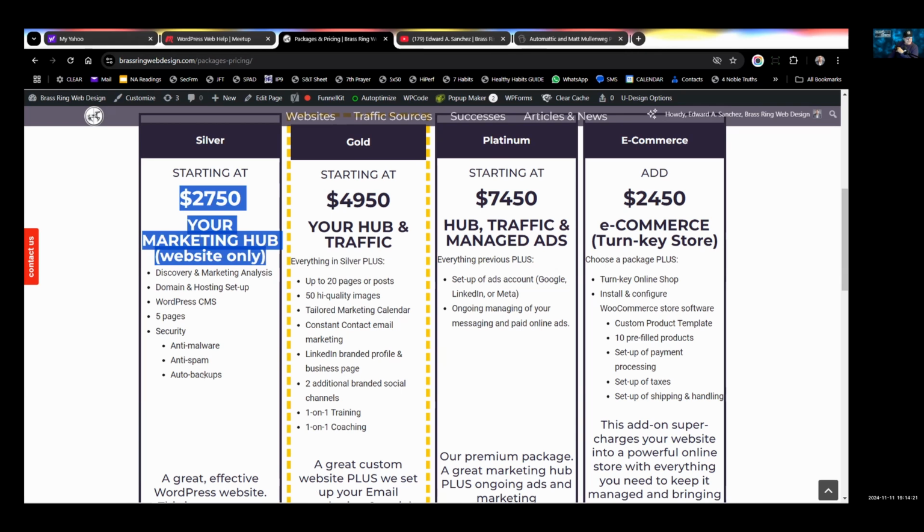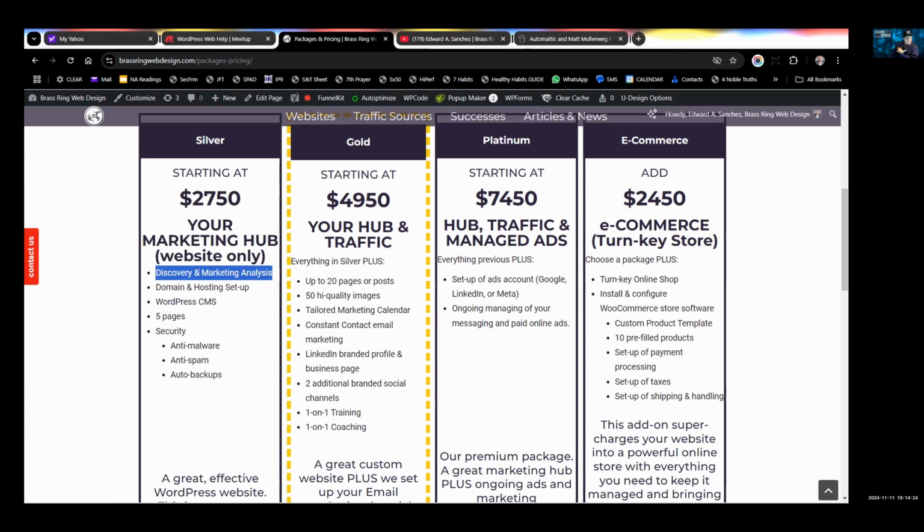There's no, I mean, I do my advanced discovery and marketing analysis, which is, in my opinion, huge. It's actually changed the course of many a startup. But there's no training, no coaching, no spokes set up. They get 5 pages, so we're talking about homepage, about page, contact page, services page, and maybe set up some of the blog, because I want my clients to be putting articles out.